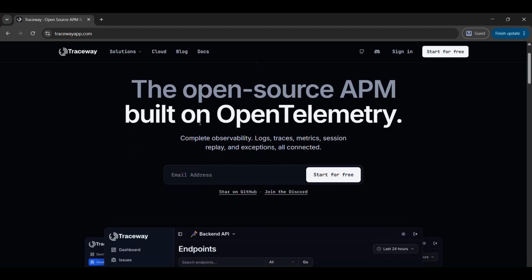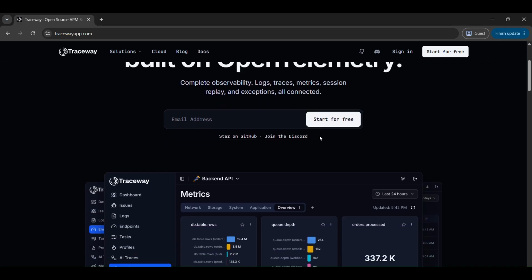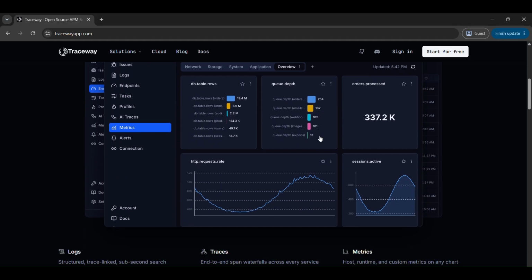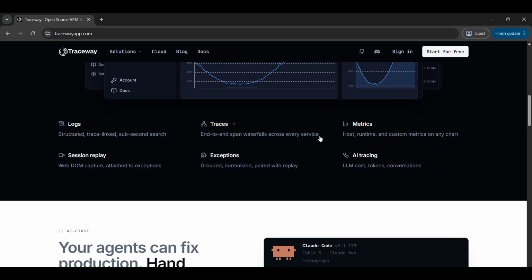What it provides is complete observability: logs, traces, metrics, session replay, and exceptions, all connected. Basically, it is used by developers to monitor deployments and crashes. These are the features it is going to provide: logs, traces, metrics, session replay, exceptions, tracing.